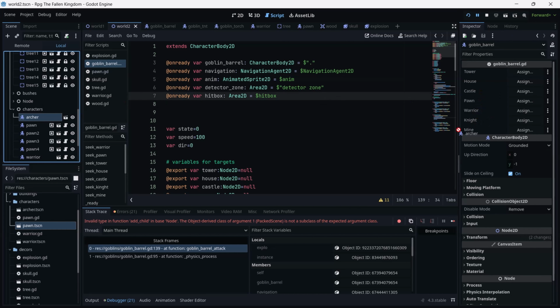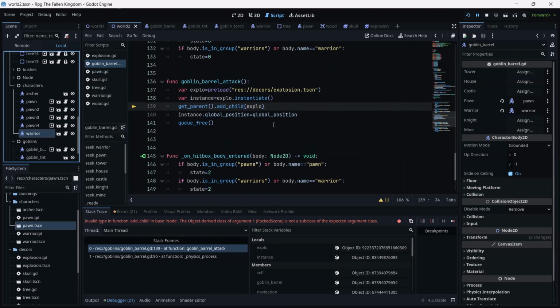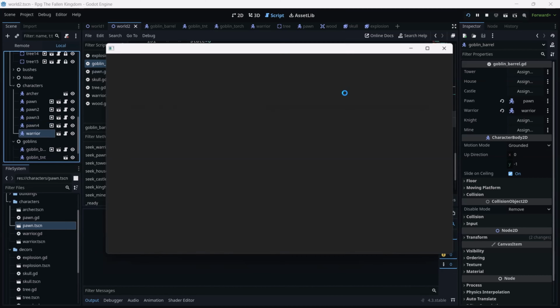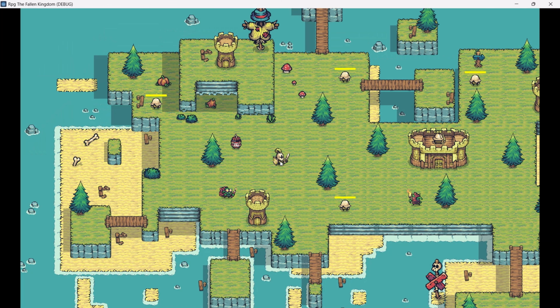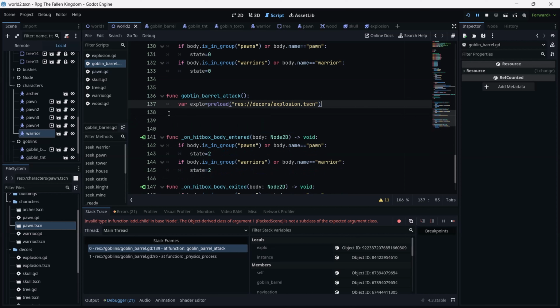We don't have an archer, so we start with the pawn. You're going to drag and drop the basic things. For warrior, you drag and drop onto warrior. Save first. Basically, we just needed those two. We haven't created the other ones. So launch the game again. Oh my god, there is something wrong with this function. We can read the error down there.